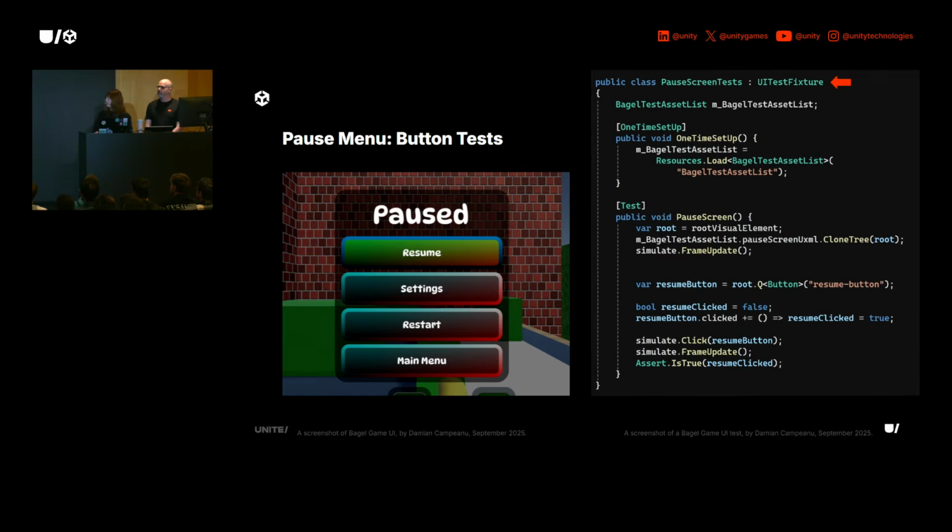The panel that the test fixture instantiates is empty, but you will be able to set it up. You can set up the UI within your panel by accessing the root visual element property of the UI test fixture. This root visual element property is a visual element like any other, so you can add elements to it, or as we're doing here, use the clone tree function to load our pause screen UXML directly into the panel.